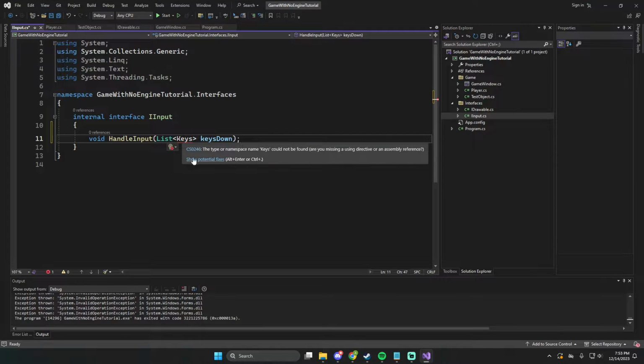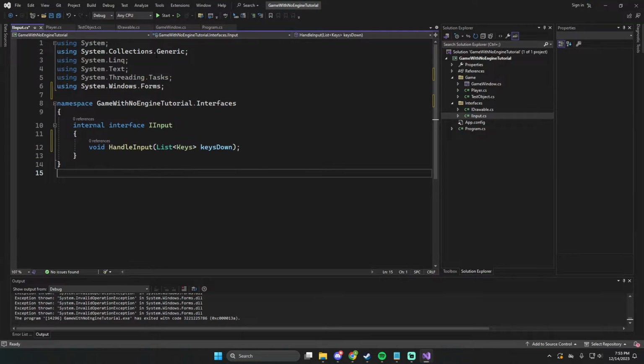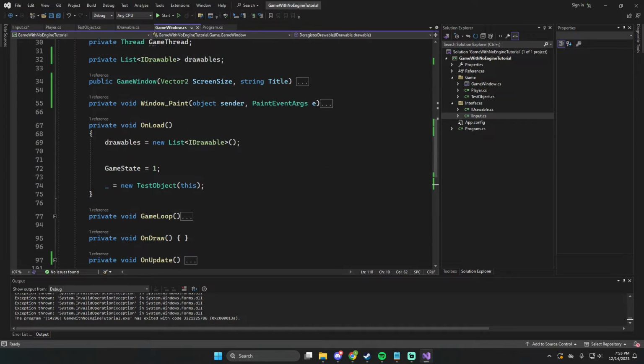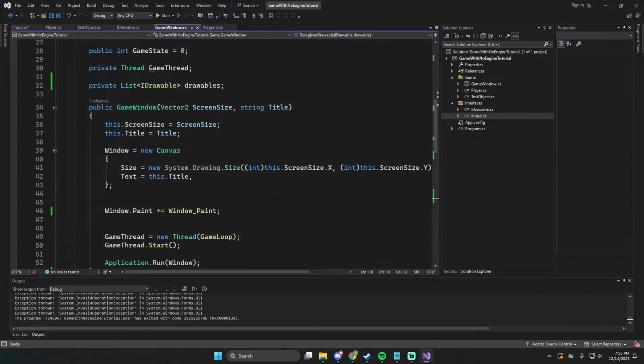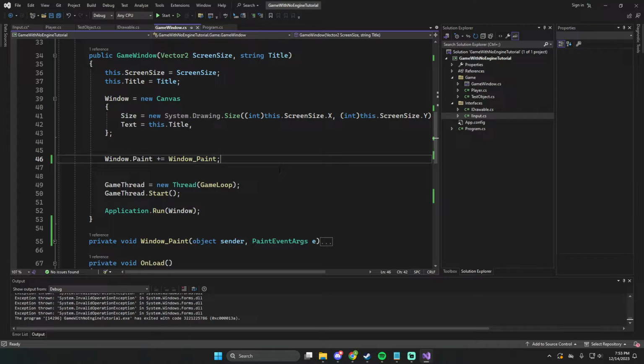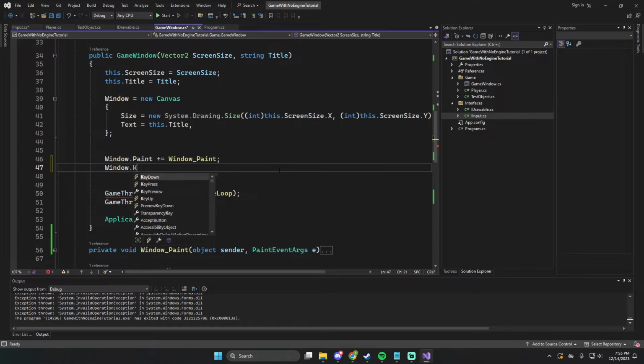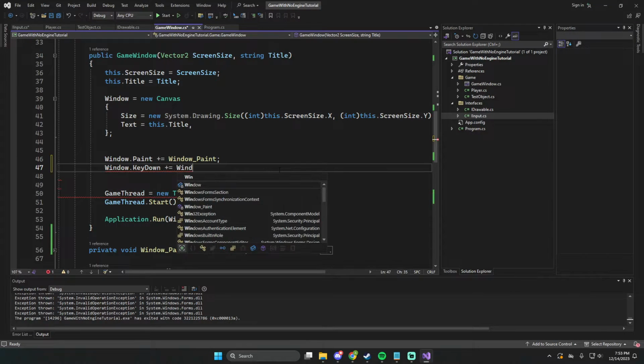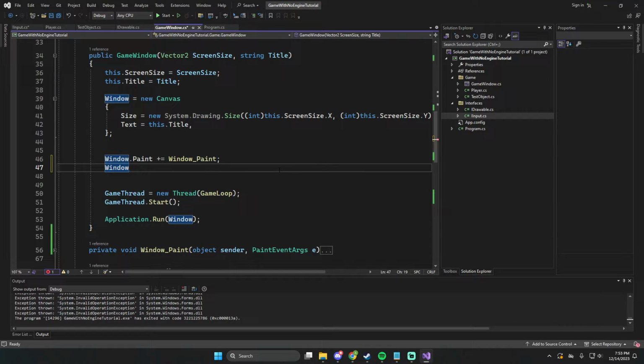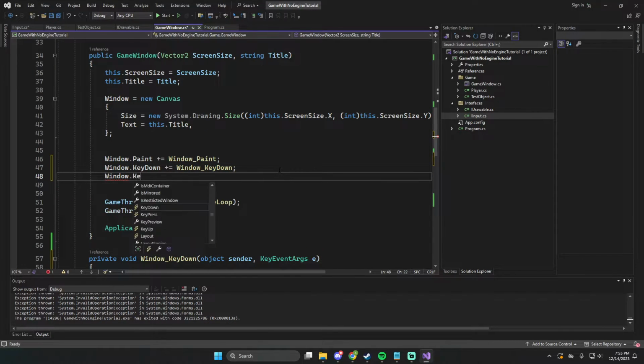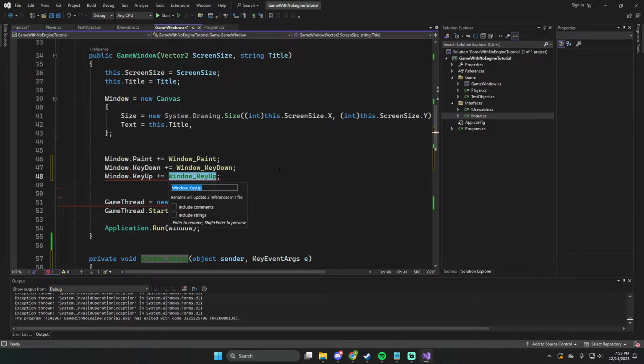If keys comes up empty, just show potential fixes and add using system.windows. So the way it works is game window creates a window here in the constructor, and this window actually listens for input. So what we can do is use that to handle input for our game. We can say window.key down plus equals key down, and then we're gonna do the same thing for key up: window.key up plus equals key up.